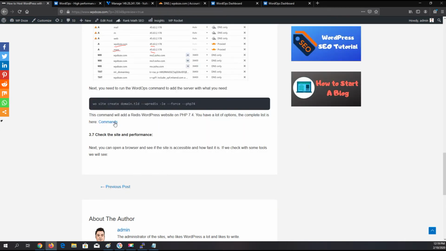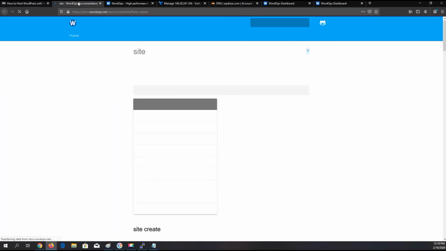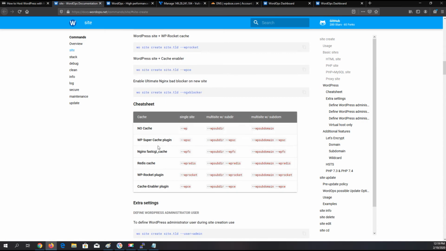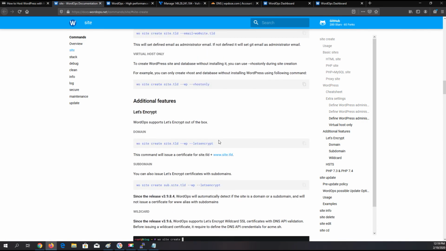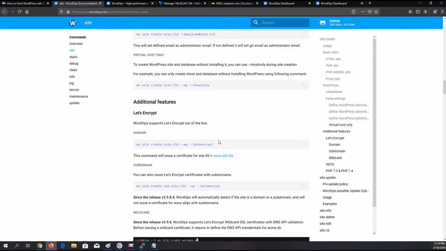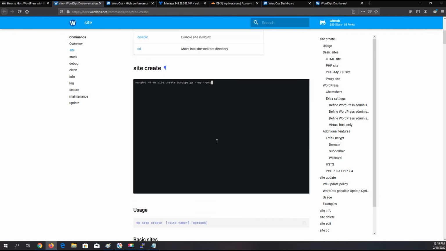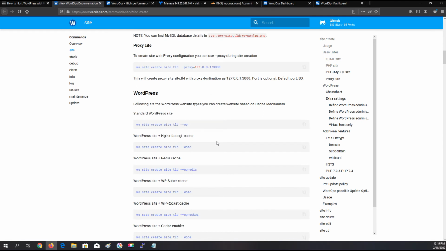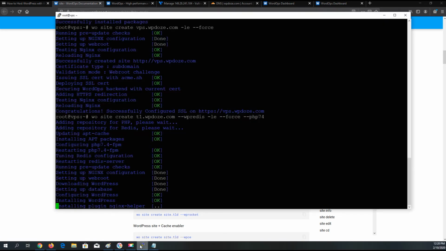For the complete commands list, I placed a link here so you can go here and you will have all the create commands with different details. Here are the documentations for WordOps, it's very good. It's better than Easy Engine, so you'll find everything here. You have all the commands for different things that you can do for update, debug, clean, info, and so on here on their site.